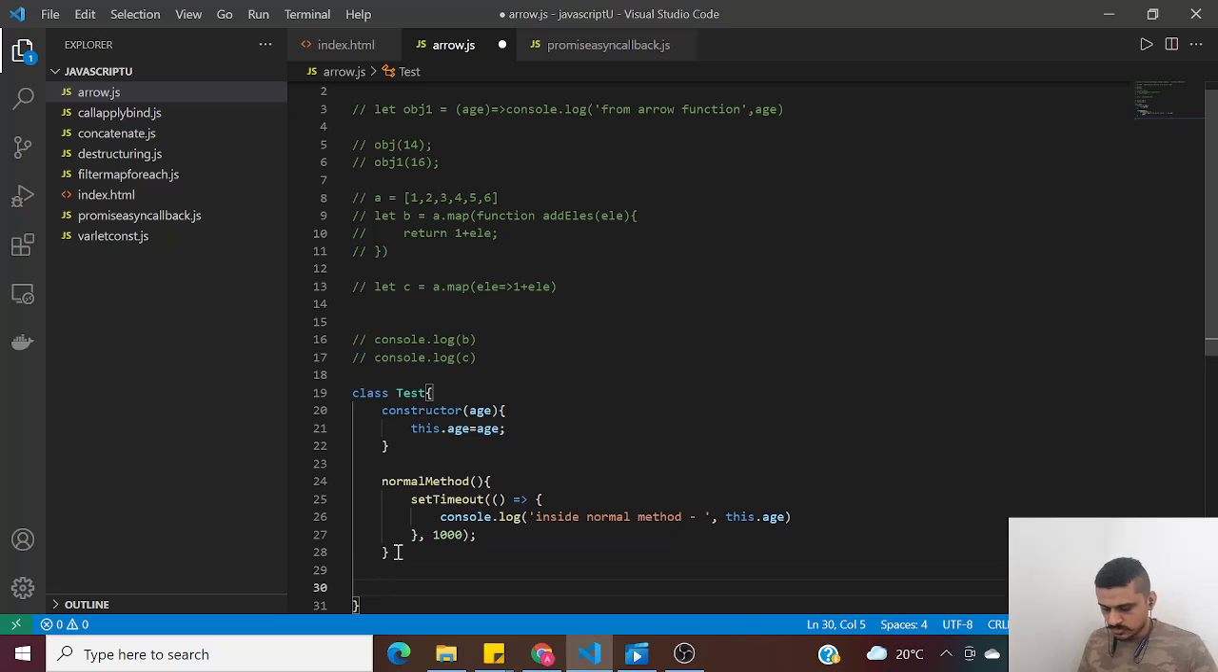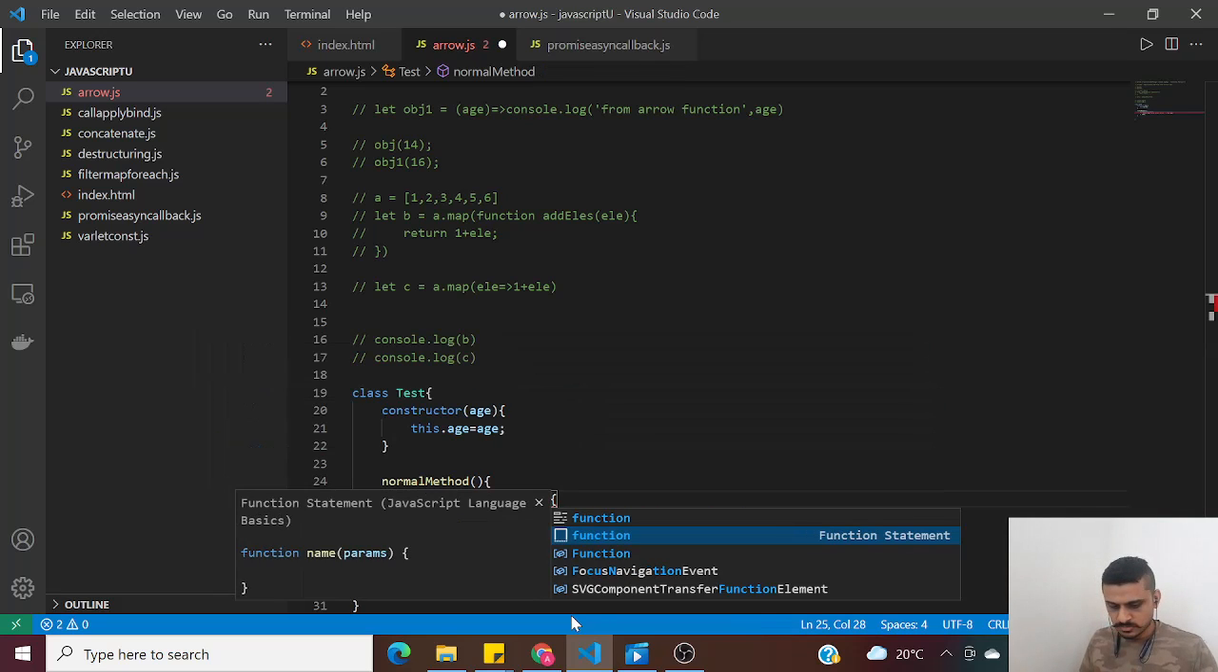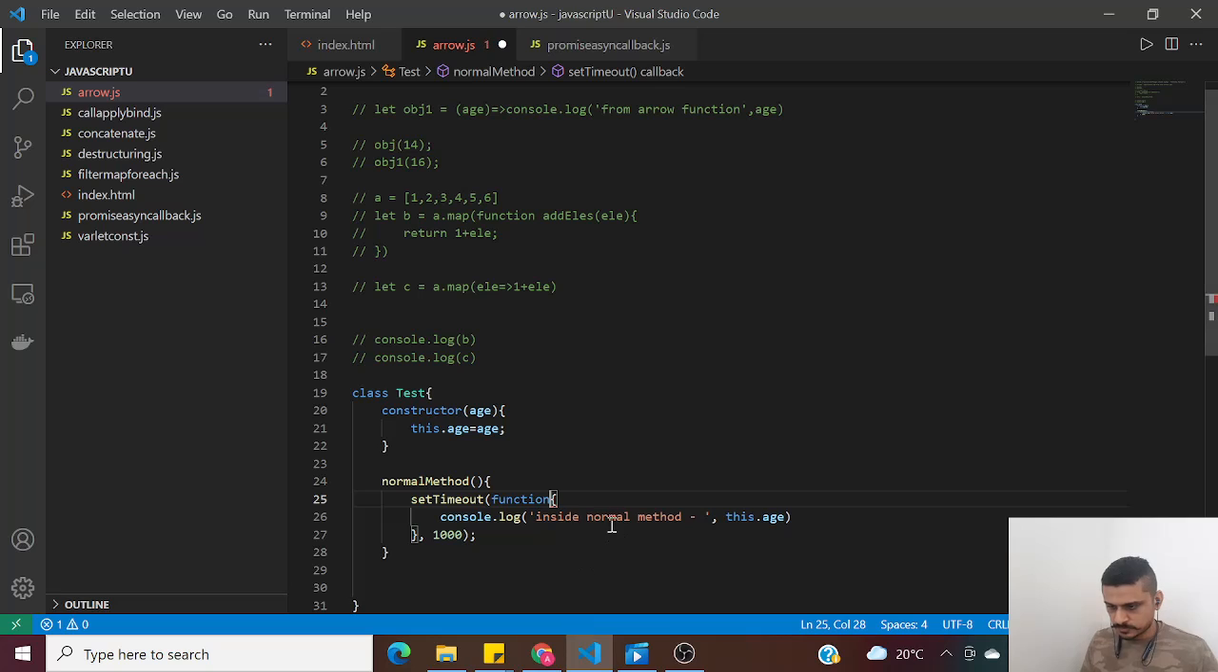Okay, now since it is a normal method, I need to change the syntax. I will make it not an arrow function. So now I'll use set timeout in the traditional old manner. I'm going to give it a function. So this is inside a function. Okay, so this is again inside another function, and I'm just printing this value.